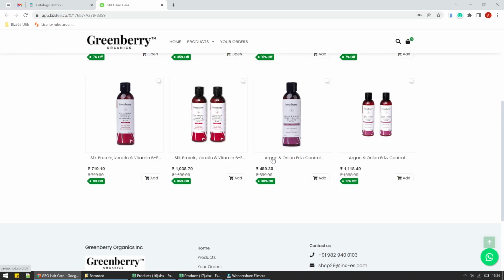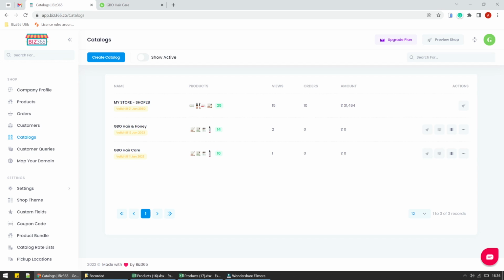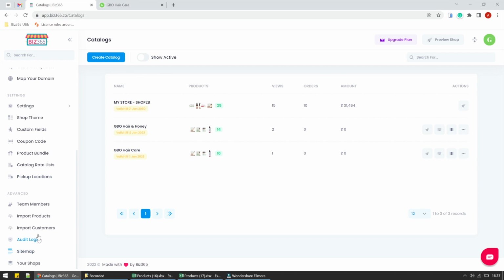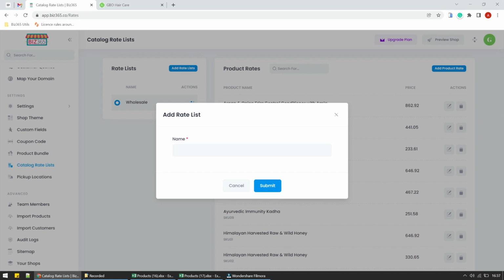But what if we want that when we are sending this catalog to a customer of ours, which is a B2B customer, he's a wholesale customer, a different rate should apply? What we can do is we can go here and let's say we go to catalog rate list. And let's say we just create a new rate list and we call that special rates. And we'll submit.